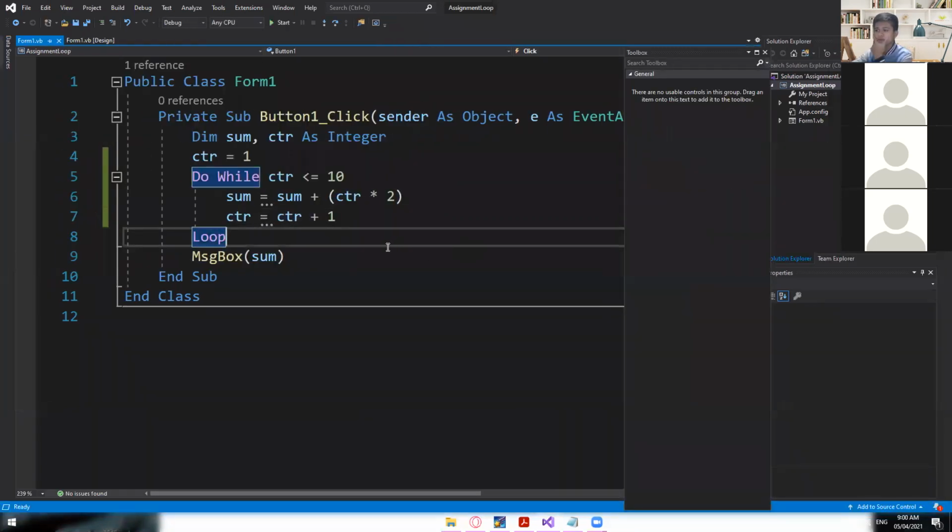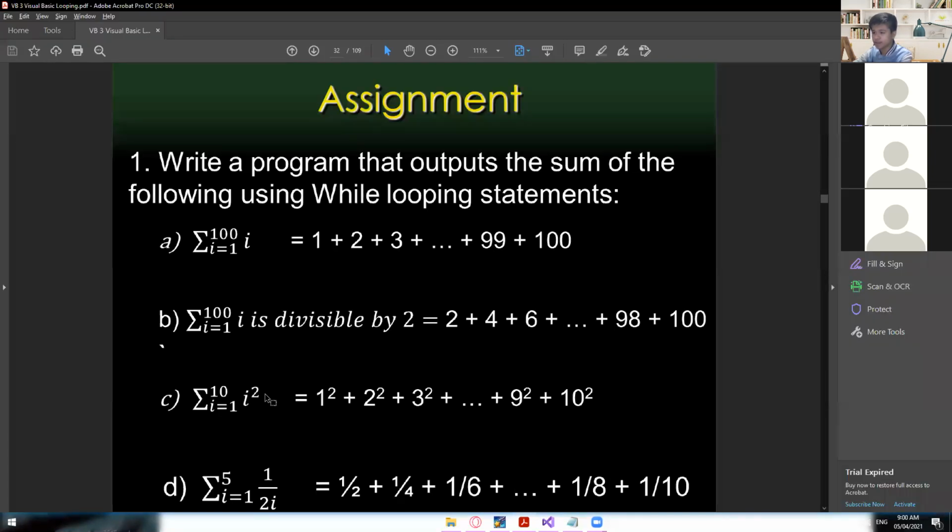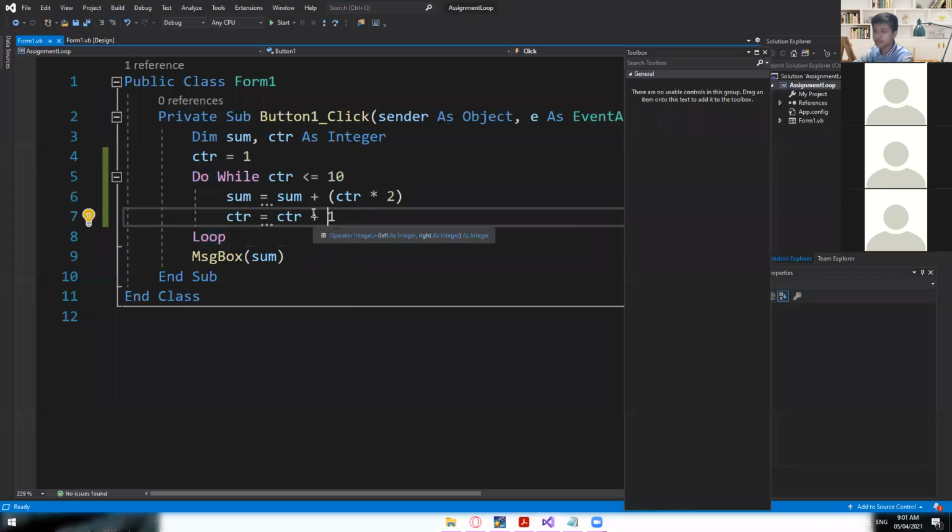Oops, is it correct? 1 squared, 2 squared. Because 10 squared is 100. And 9 squared was supposedly 81. All right, so our calculation was incorrect. So let me just recheck this one. Counter times 2. Sum.